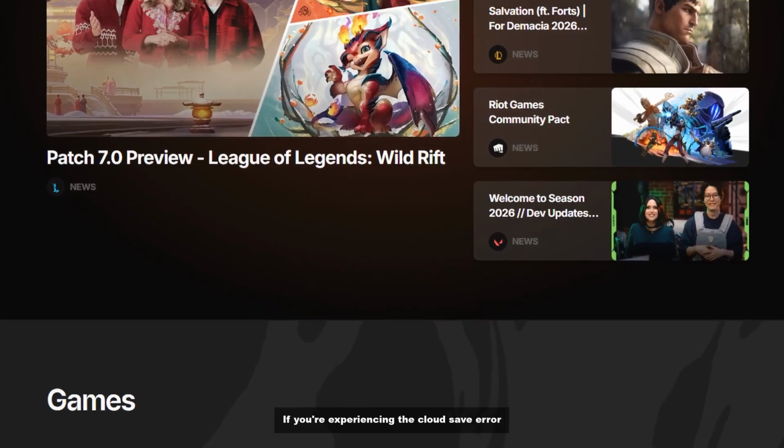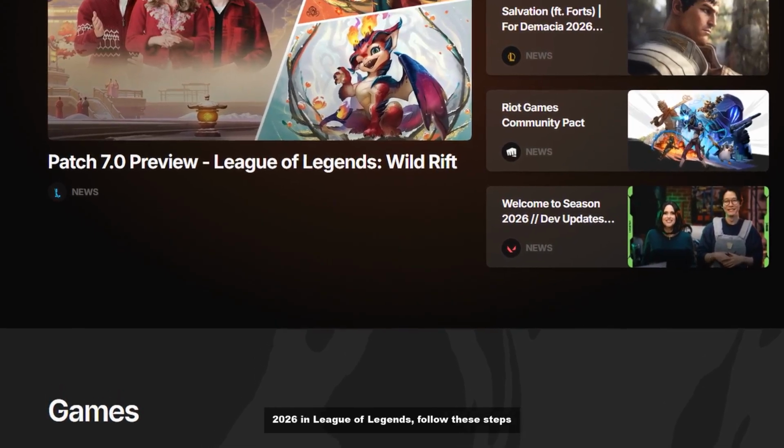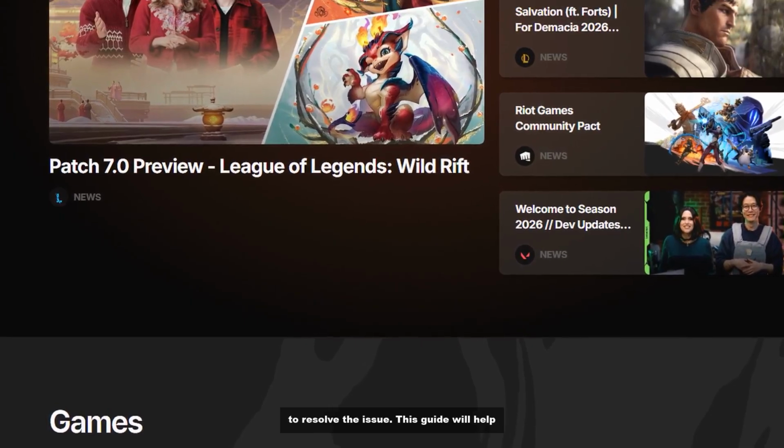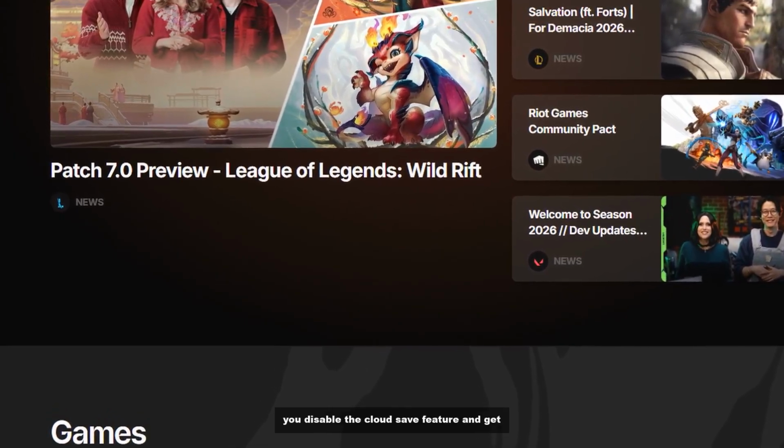If you're experiencing the Cloud Save Error 2026 in League of Legends, follow these steps to resolve the issue. This guide will help you disable the Cloud Save feature and get back to playing smoothly.